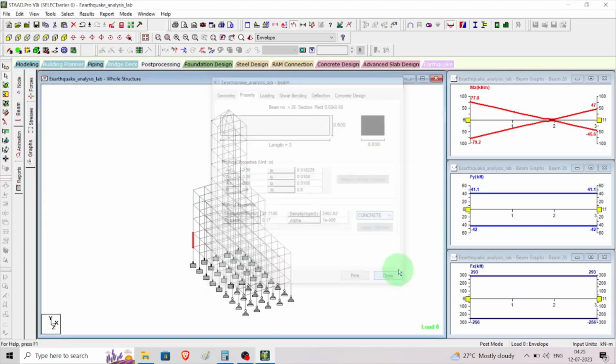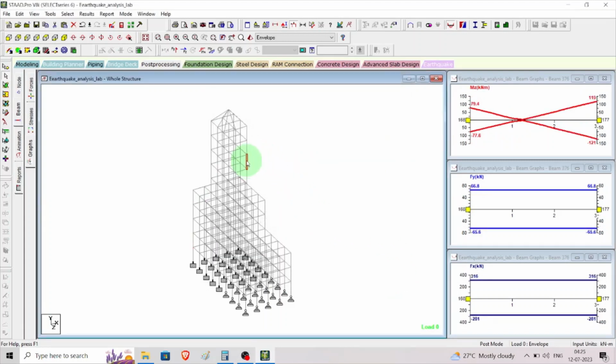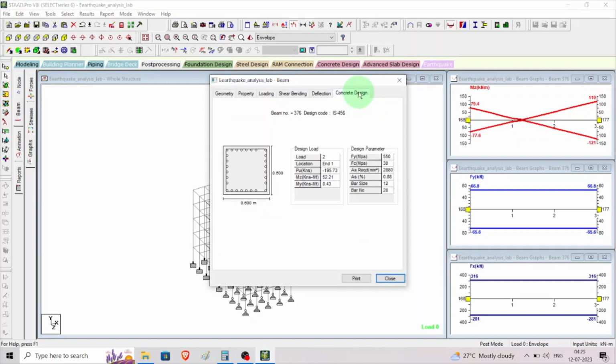So this is the one. We can double click on any other columns also. We are going to get a concrete design. How many numbers of bars are there? Everything we are going to get.